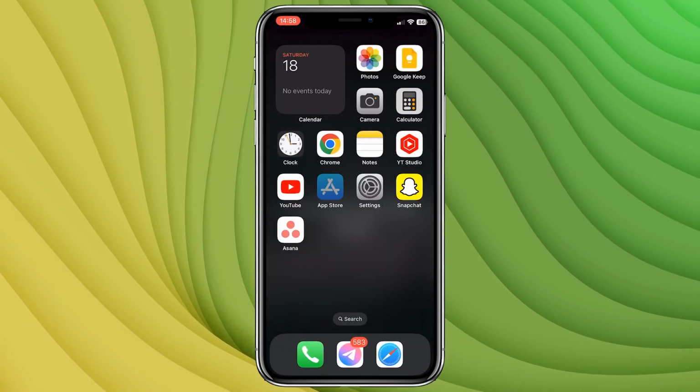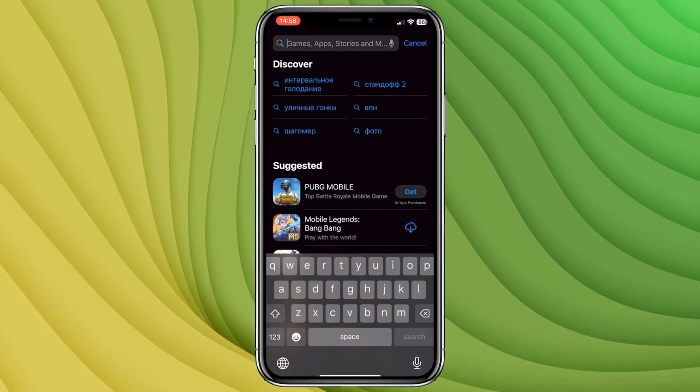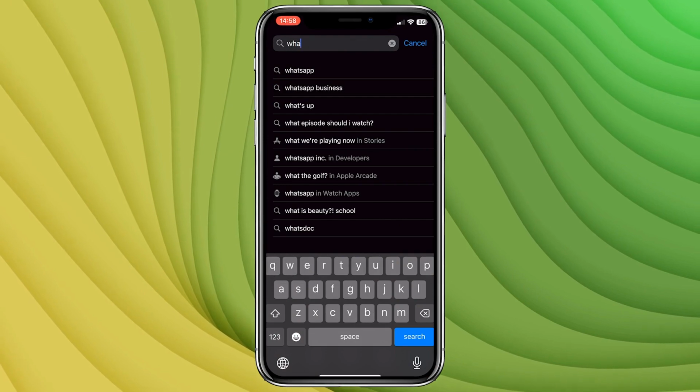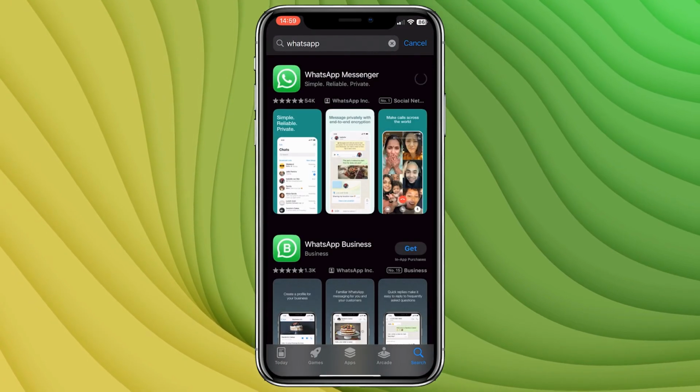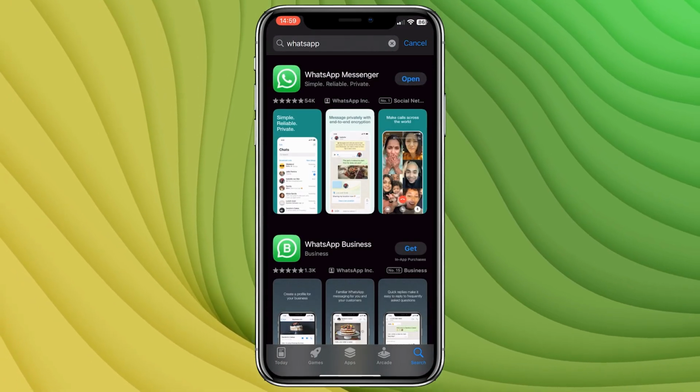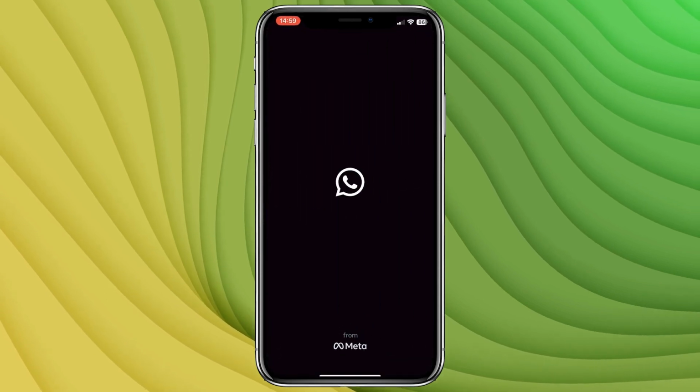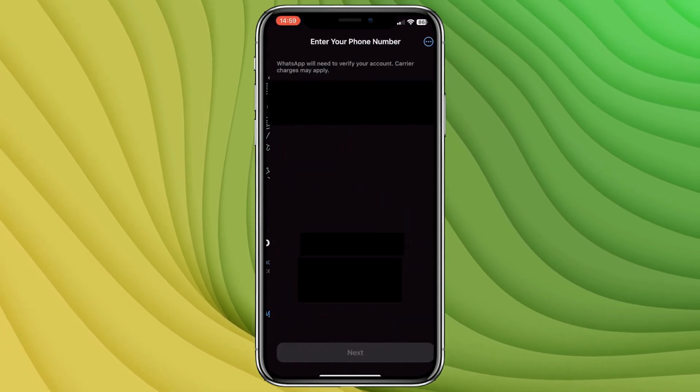Now go to the App Store and download WhatsApp again. This will remove all of the details of your previous call references. Once installed, restore the chats from the newly created backup.